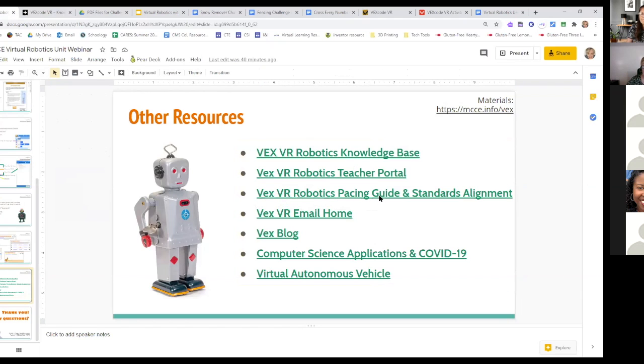They do have a pacing guide and some standards alignment, looking at national standards and how all that pulls together. They even have an email that you can send home to families to explain how the program works and what kids are going to be getting out of it, so parents don't think they're just playing Minecraft or Roblox or something like that. They have a blog where they post new information or things that they're trying out.